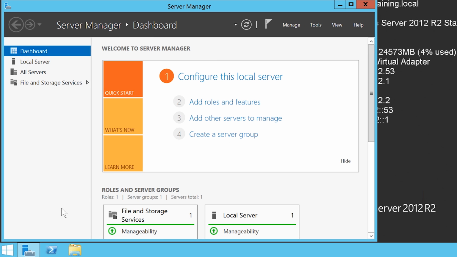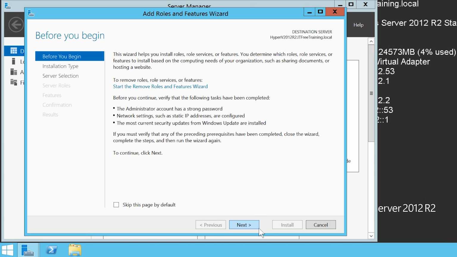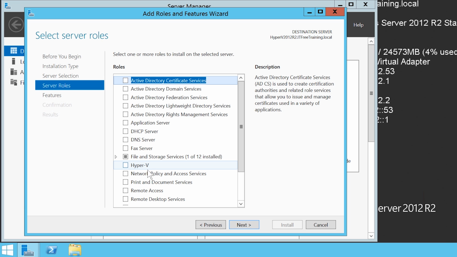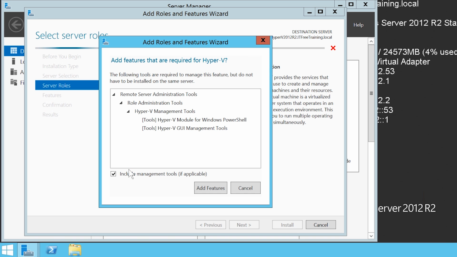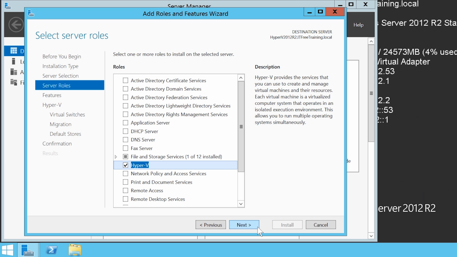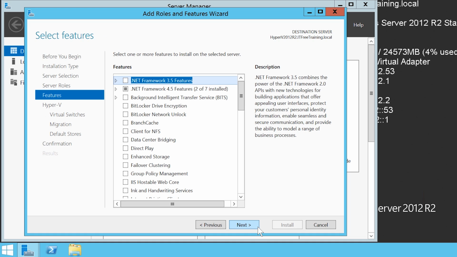From Server Manager, I will select the option Add Roles and Features. From the wizard, I will accept all the default options, and like before, I will select the role Hyper-V from the list of available roles, and then press the button Add Features. Notice this time I do not get an error message, and I'm able to press Next to move on to the next screen of the wizard. The next screen of the wizard allows additional features to be selected.